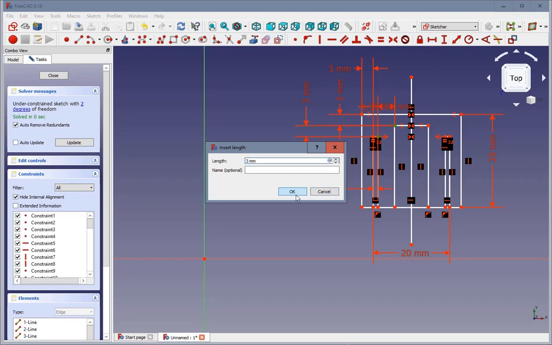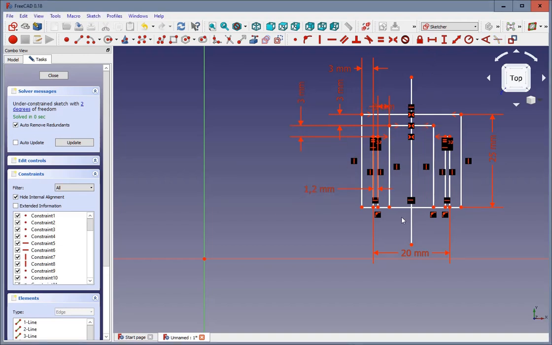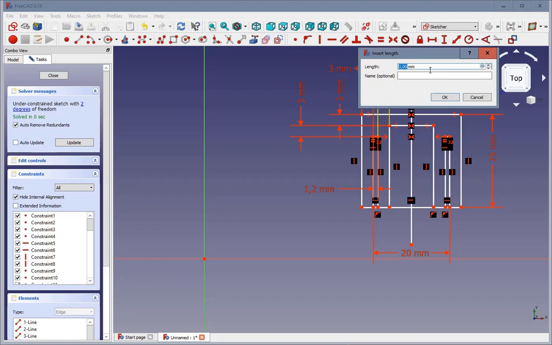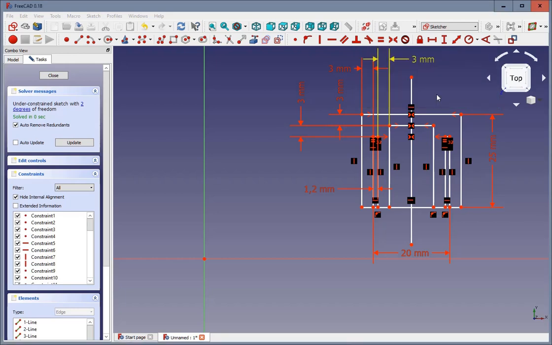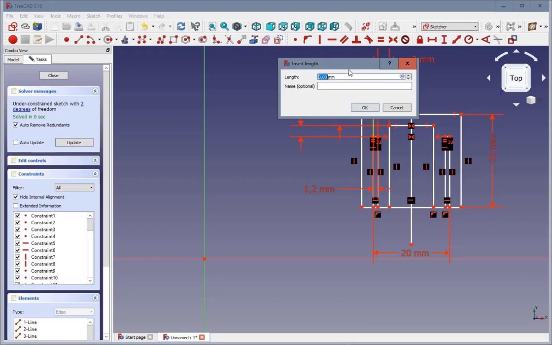inside, 3 millimeters, and we name these 3 millimeters wall inner. We name these 3 millimeters wall outer.